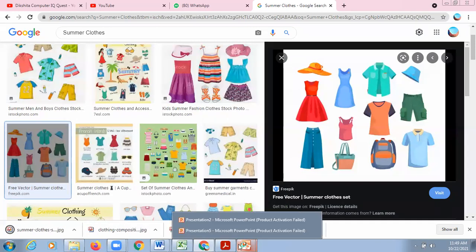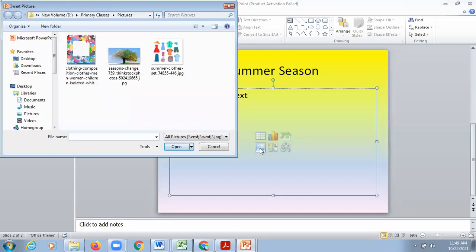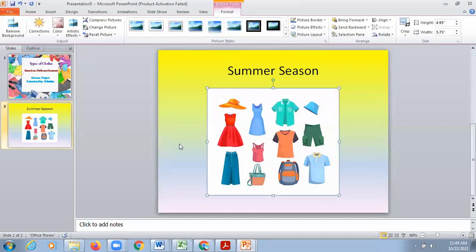save. Now go to your presentation. Here there is a picture of icon of inserting image. So click on this icon, choose a picture which you wanted to add and click on insert. The picture will get inserted like this. Right? So this is, let's say, summer season.